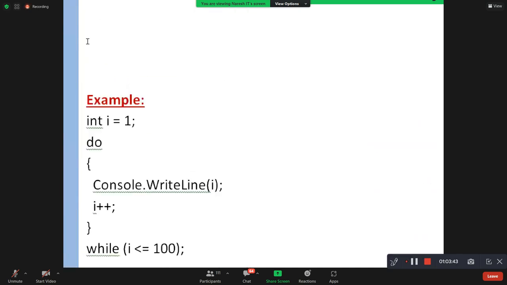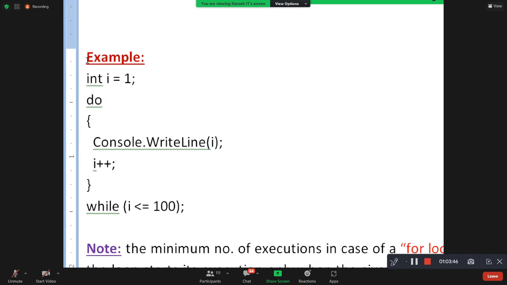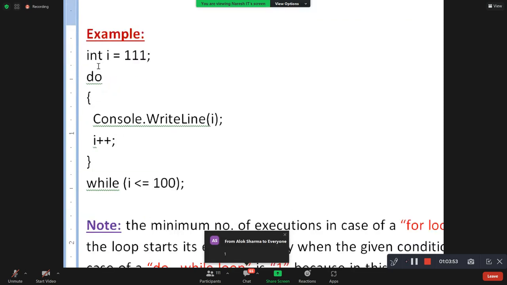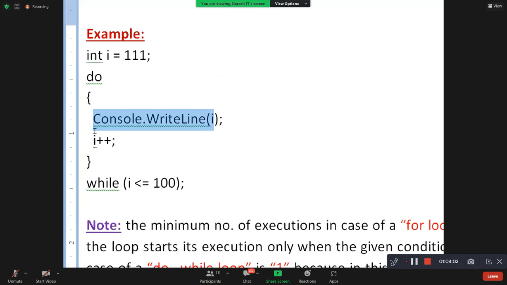Now what about the do while loop, sir? In case of the do while loop, the minimum number of executions is 1. The condition failed, right? The condition fails, but still it executes one time. Why? Because after printing the value, then it checks the condition. The condition check is not done first; it is done last. Because the condition check is done last, the minimum number of executions is 1. But for and while, 0.